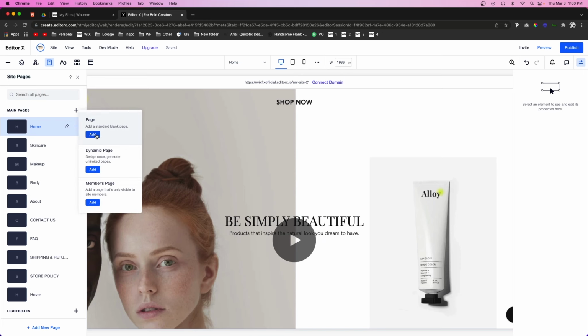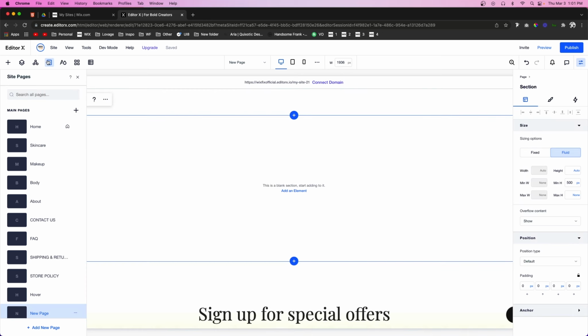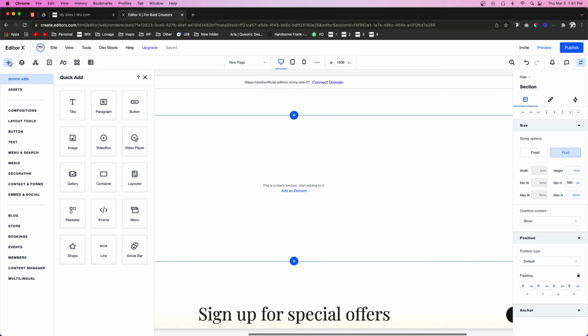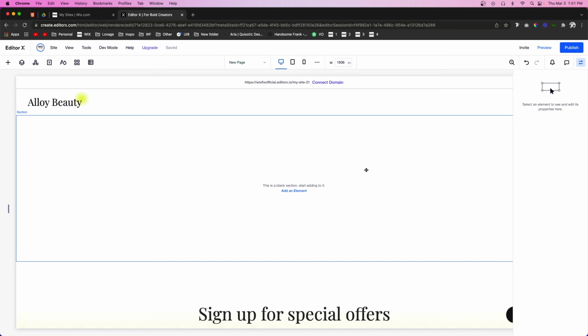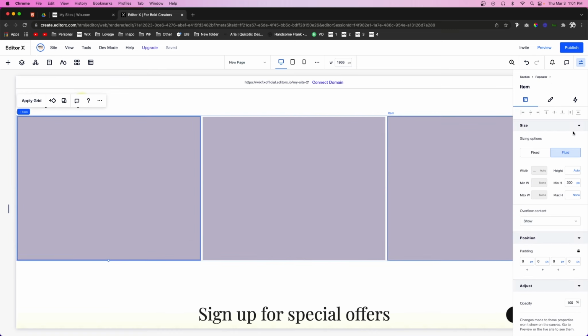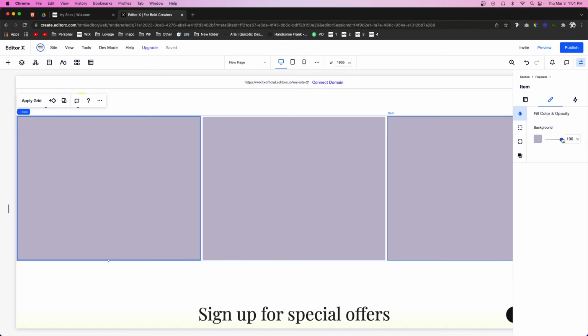And for this next thing, I just want to add a new page. On this page, we're going to do a different type of hover interaction. So what we're going to do is pull out this repeater, just like this. Let's go ahead and stretch it to the full width of the screen. And we're also going to go ahead and remove the background color.